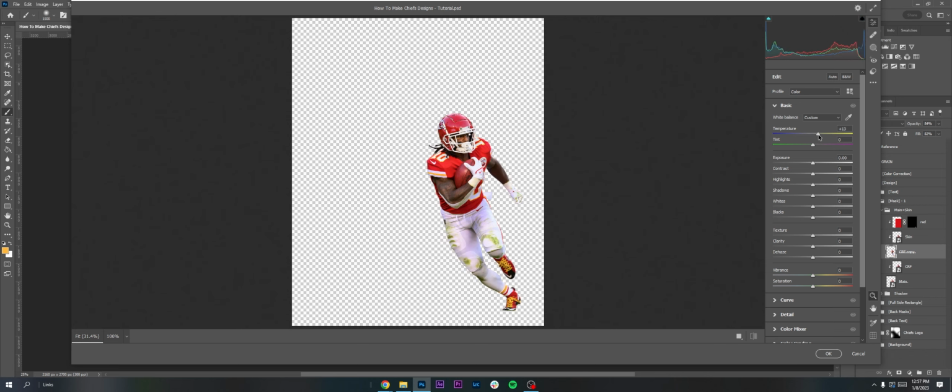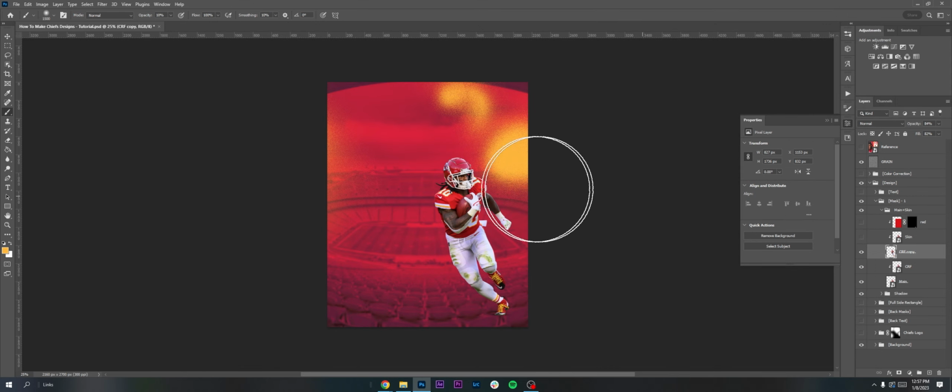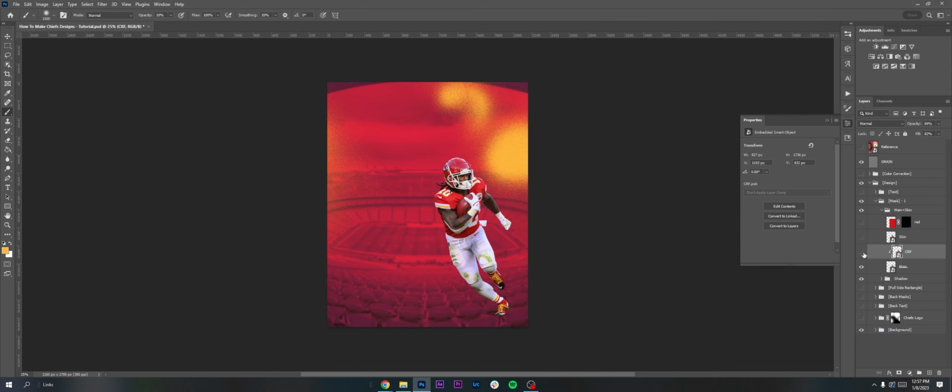Maybe a little bit of temperature if I need to bring out some more golds, but that's it there. Just pump them up until you get something you like. You can see I made it a little bit darker, upped the contrast a little bit. Now I threw a skin on it.